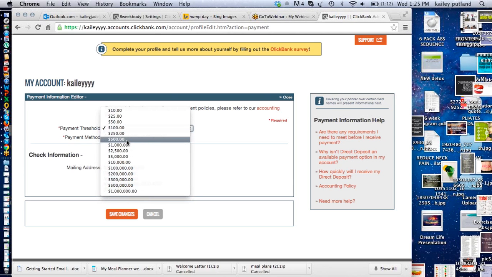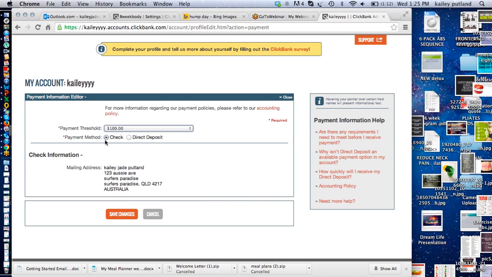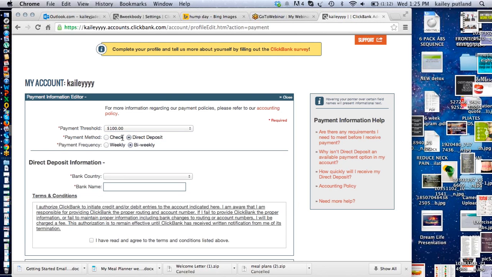The higher amount that you select as your minimum, the less often you're going to be charged the $2.50. It's not a huge amount, but I just want you guys to have no nasty surprises. So set that to whatever you want. Most people have it around 100 or 250. And you definitely 100% want to change the payment method from check to direct deposit.